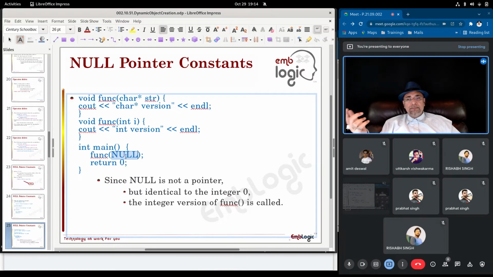Ideally, null is (void *)0, which will refer to 0 because everything at that address is set to 0 so that there is no garbage. So it will consider 0 as a number and go to the integer version. But then some people can say, oh, it's a pointer, so it finds a pointer here. Then through rules of promotion, it may go here.